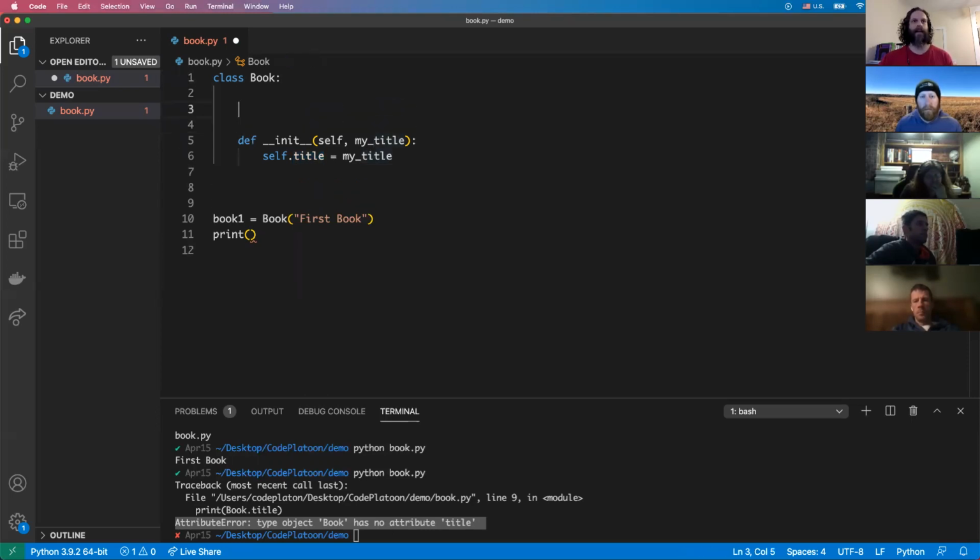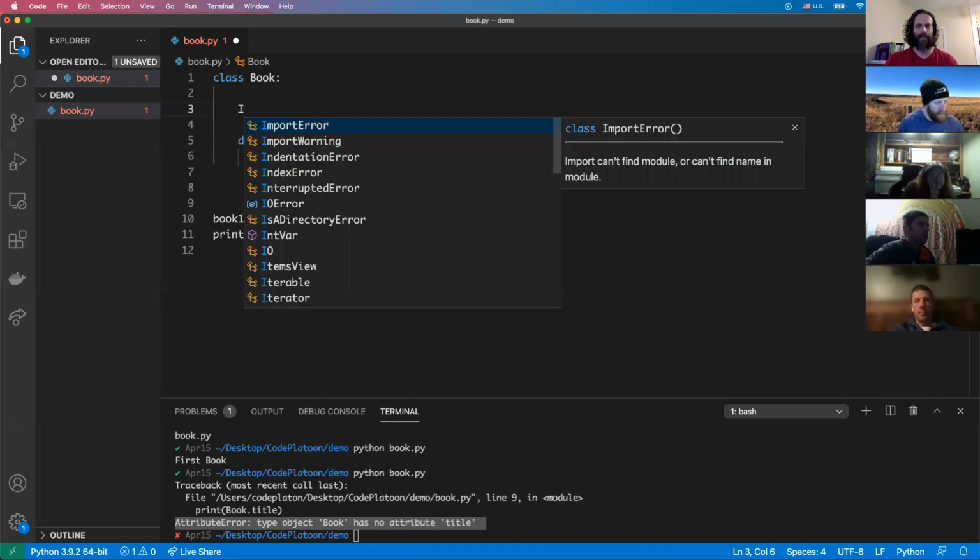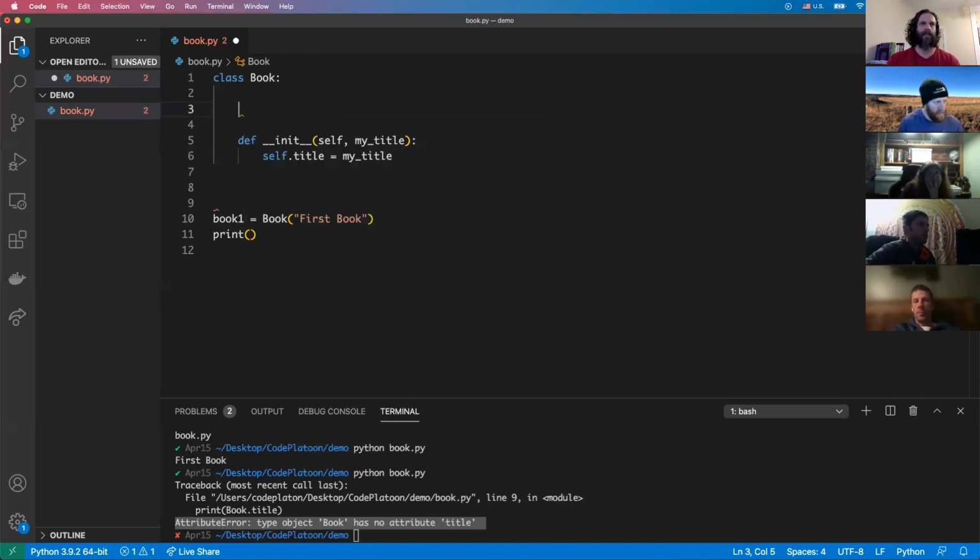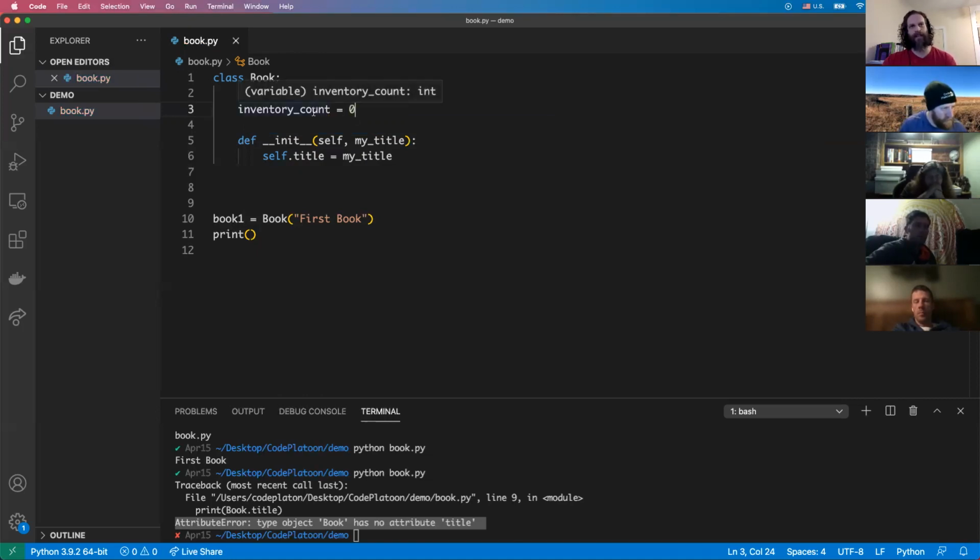So for example, maybe I want to keep track of the inventory. So I want to know how many books I have in total. And I want every book to know how many books there are. So I could create a class variable, and I could call it inventory count. Some people will make this all caps, which I would probably do as well, but it doesn't really matter.